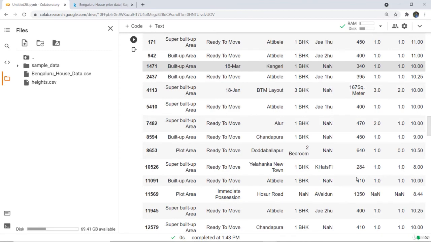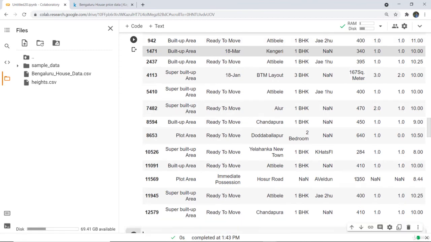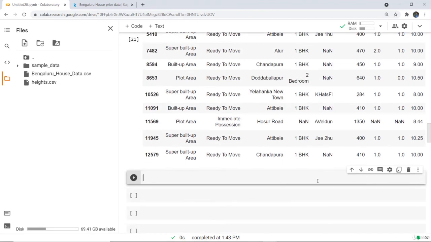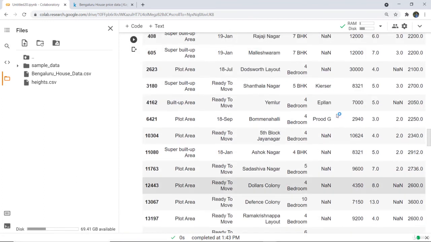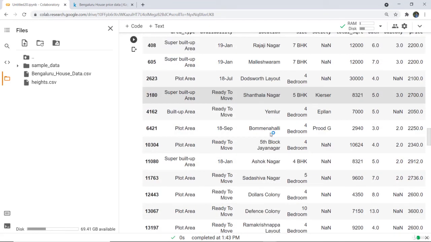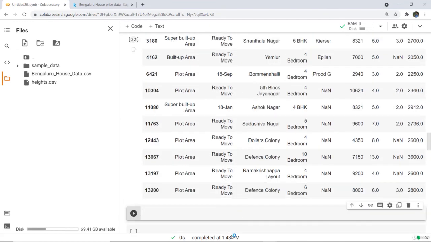Similarly, we can check for the maximum threshold also. We simply write df.price, where the price is greater than the max threshold. And as I execute this particular cell, you can see it gives us the entries having the maximum price values.